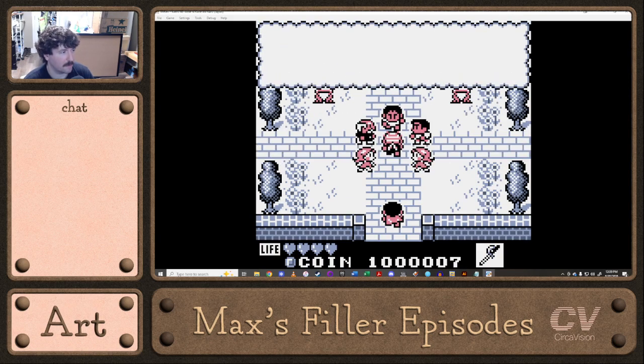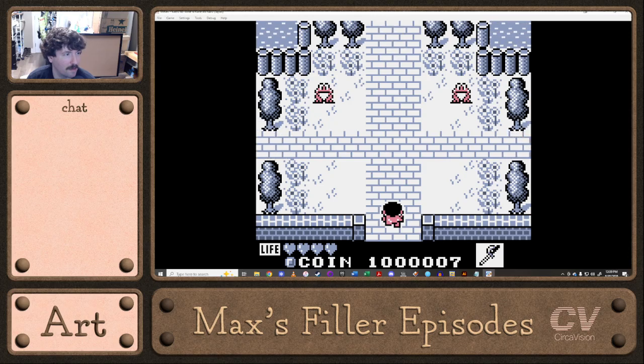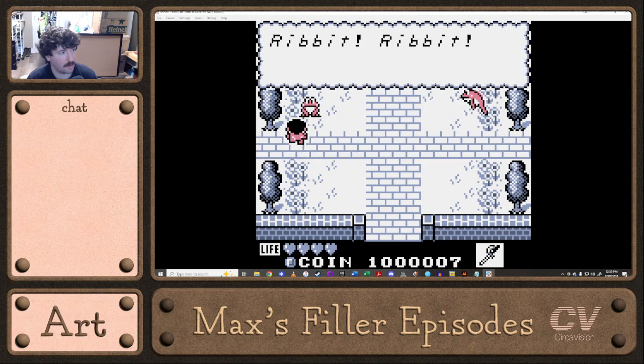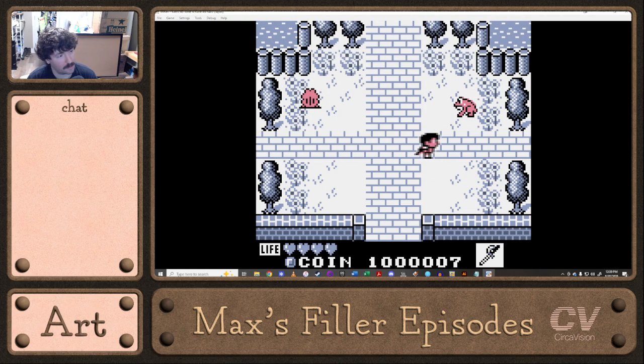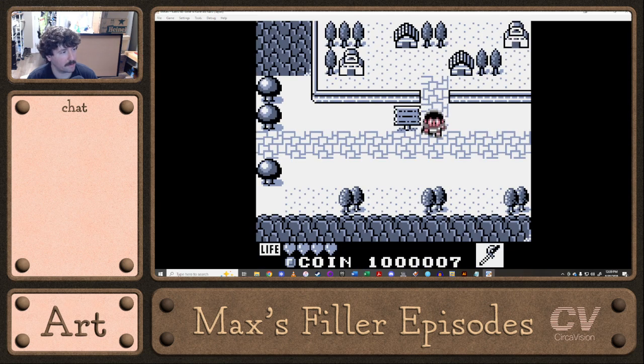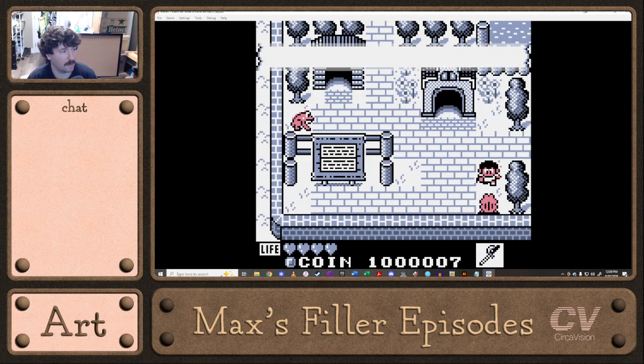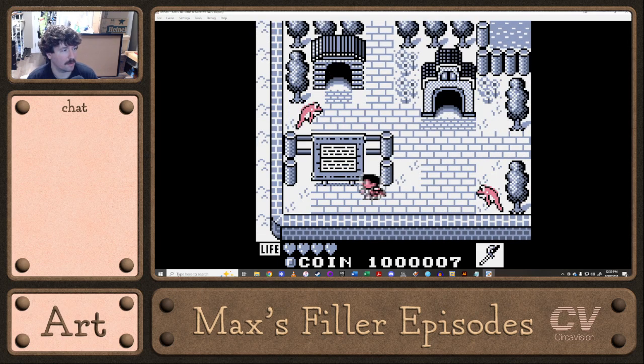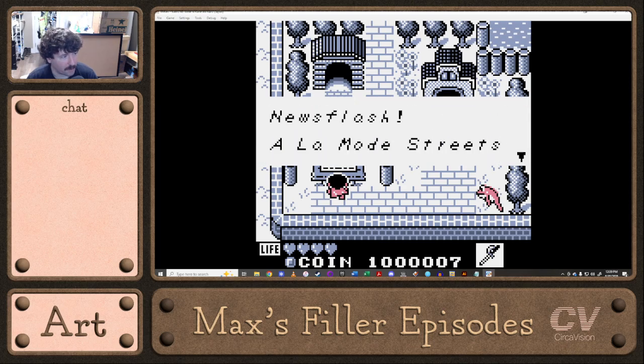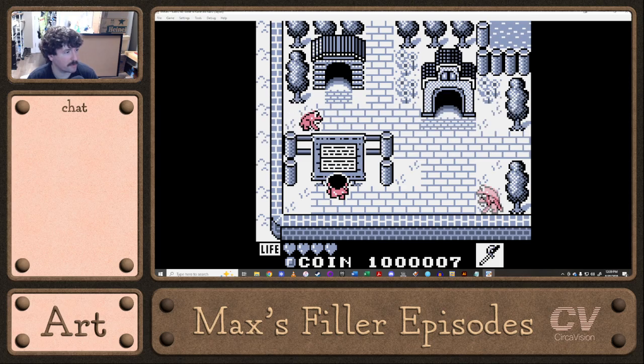Psst, psst. Only a Croakian could have extended the bridge. It's him! Hi! Oh my god, look at these little frogs. Holy crap. Ribbit, ribbit. Wait, hold on. What's the name of this town? Oh, this is Alamode. My bad. Doi. That's where we were going. Newsflash, Alamode streets quiet during Prince's visit.